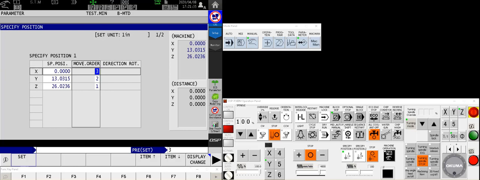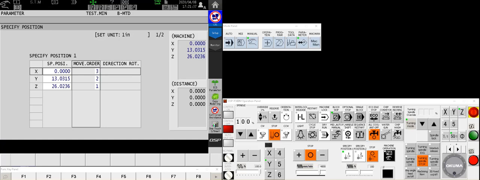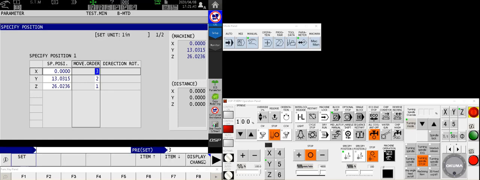So now that is it for the parameter page. You can breeze through there in about 5 minutes flat and have your machine ready to go. So please look for the second, third, and fourth video in this series to help you get your machine up and running.